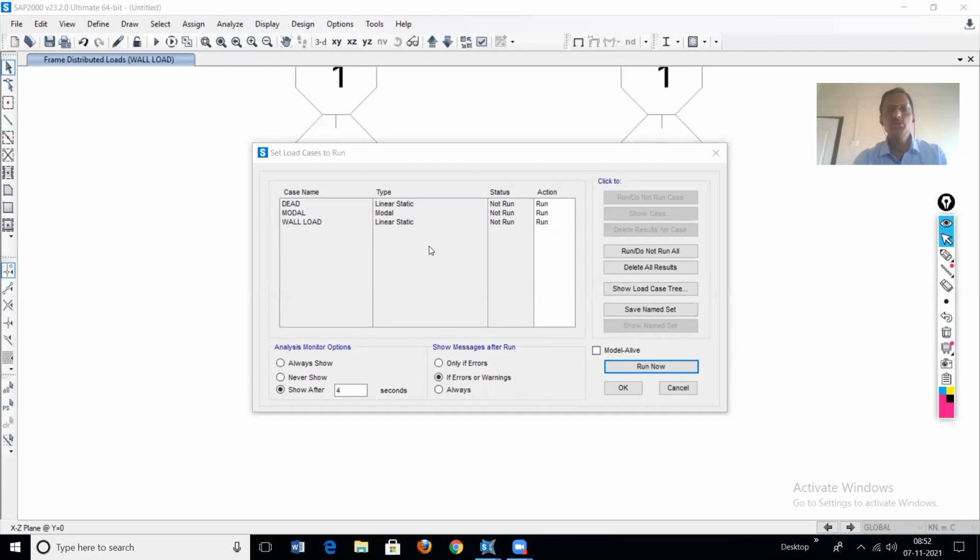Now we are interested to see the results only due to wall load. Right now we don't require the results of dead load and modal load, so we will not run these particular cases. Just select this and click this button.